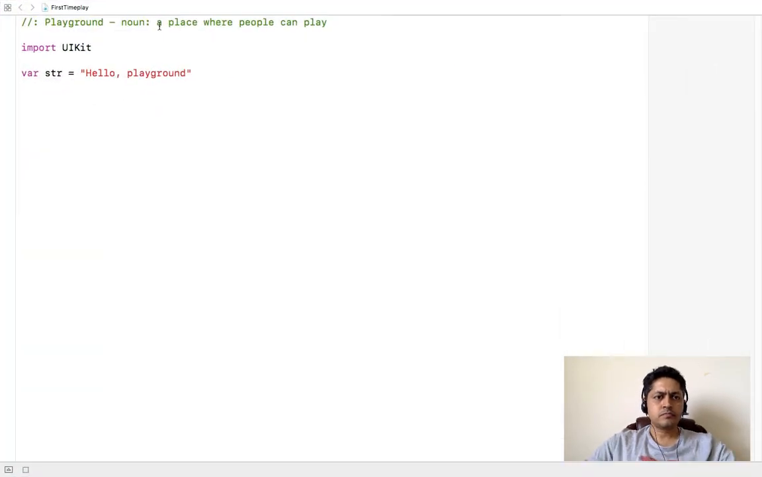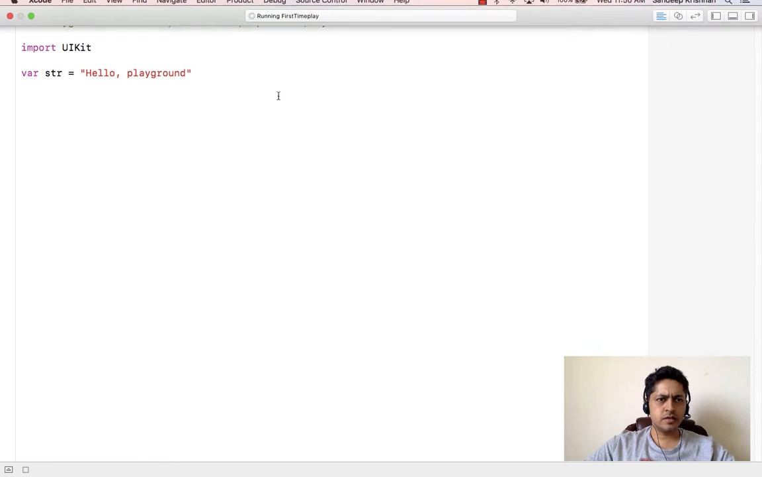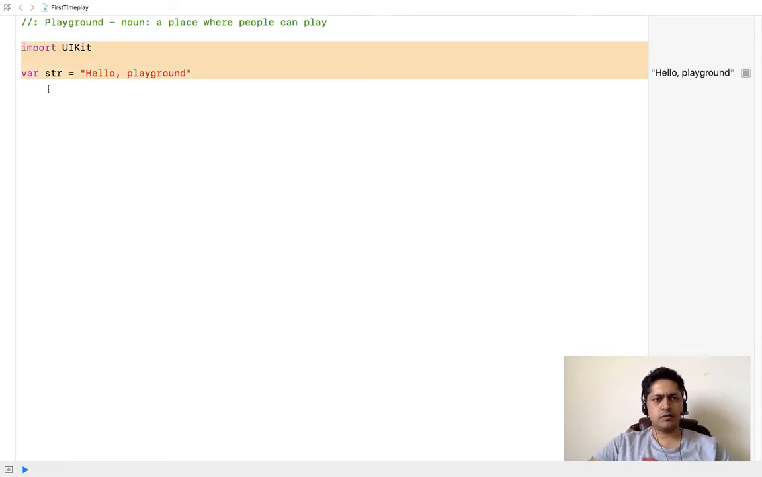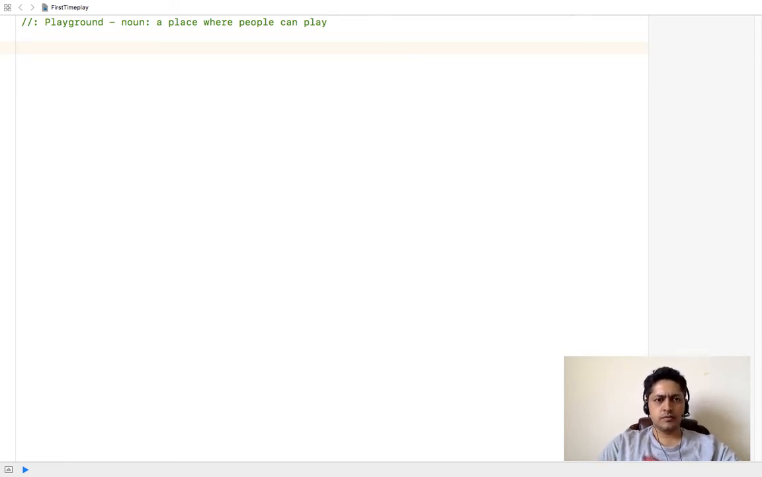When you open Swift, this is the kind of screen that you get. I can increase the size of this screen if I want to, but for this presentation I'm just going to keep it at this. As you can see, it has already imported UIKit and given you this var string statement. For now I'll just remove it and start off with a clean slate.